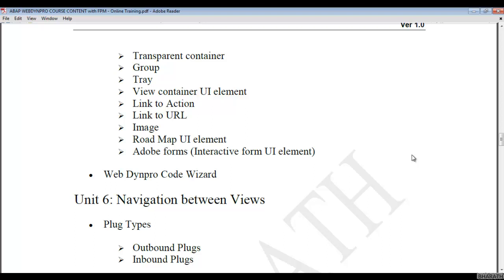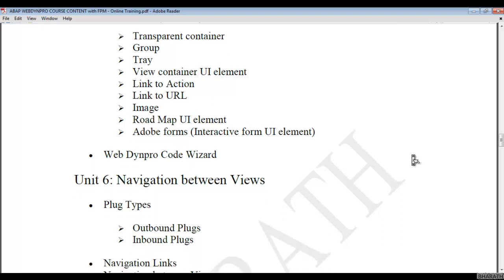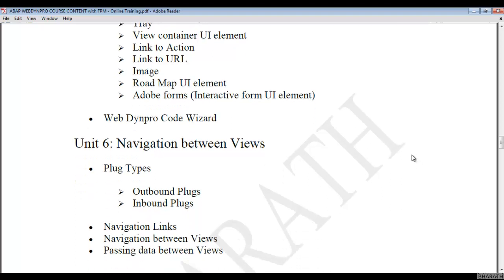So using the WebDynpro Code Wizard, the developer will not have to write 90% of the code. 90% of the code will be generated by the WebDynpro Code Wizard only. By having the WebDynpro Code Wizard, it will save a lot of time for the developer to develop the WebDynpro ABAP component or to complete the WebDynpro ABAP solution. So the WebDynpro Code Wizard will help developers a lot in doing their work.